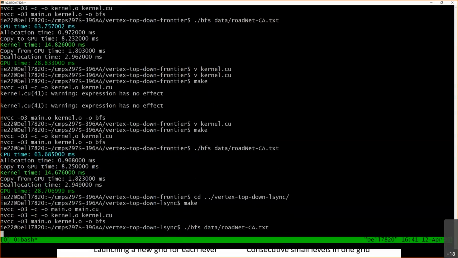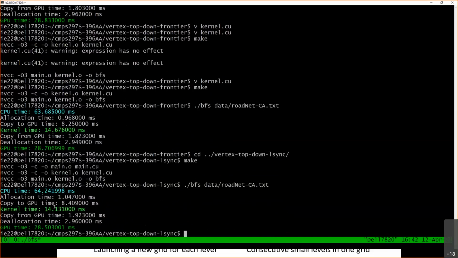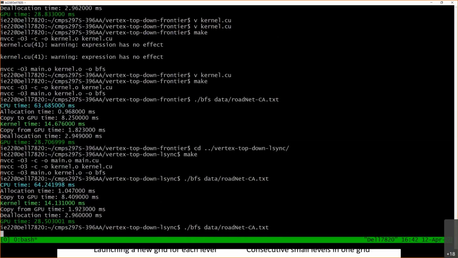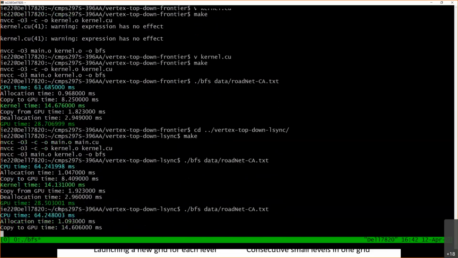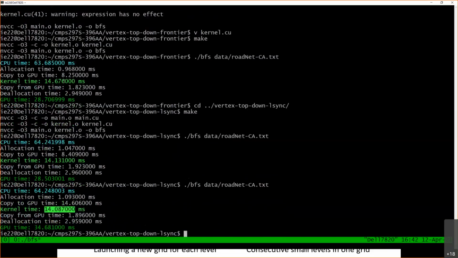We're going to run, and as you can see, we have a reduction in the execution time because we've saved on some of the kernel launches. Okay, let me run again, see if I get anything better. Okay, so as you can see, we also get some improvement in the performance.